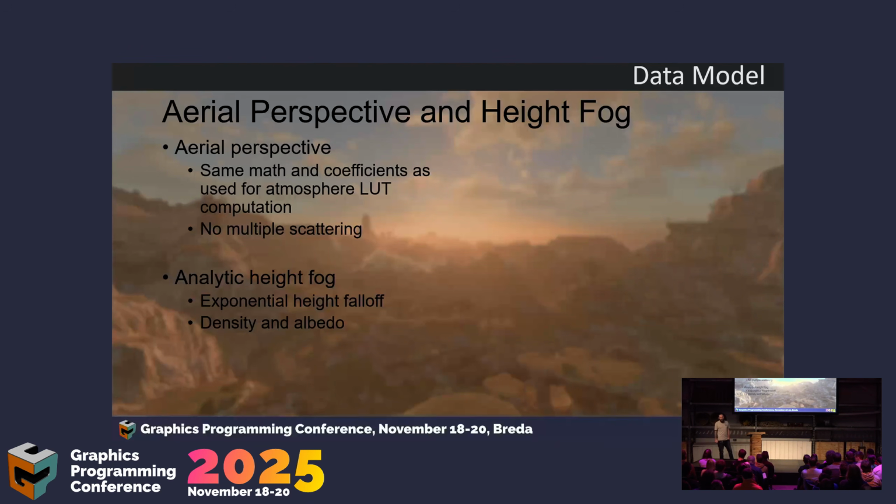To add more depth to the final image, we would not want to touch the atmospheric properties, but we want to have more artistic freedom and depth in the image. We add a height fog, which is adjustable with an exponential fall-off and has some material properties like density and albedo.